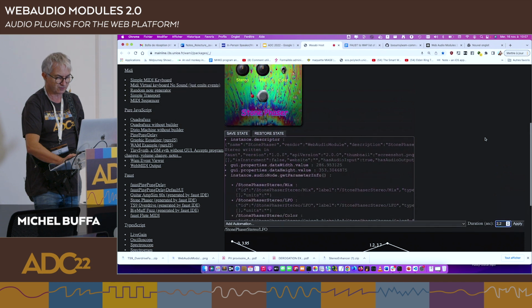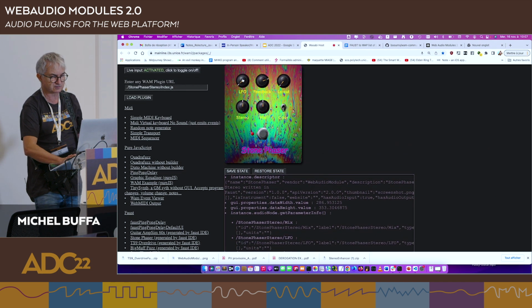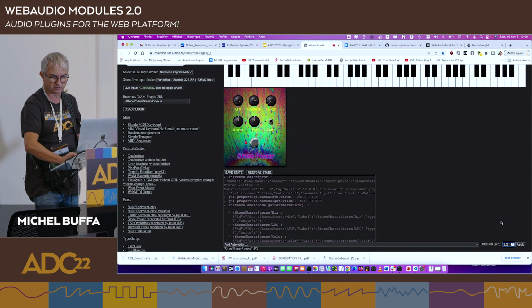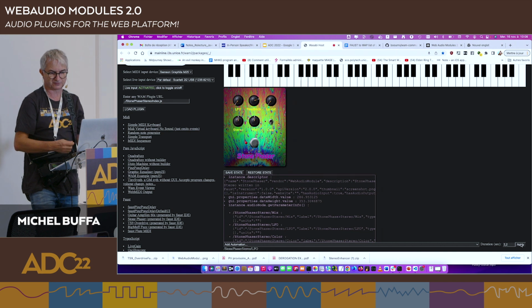And I don't really know which one, the LFO, yes. I just animated this one. So check the knob here. You will see it move in real time. Oh, okay, it was too fast.